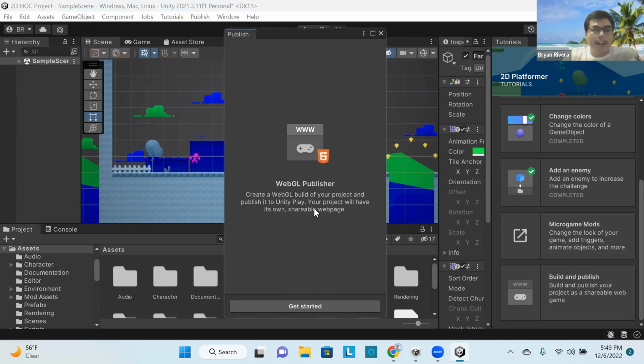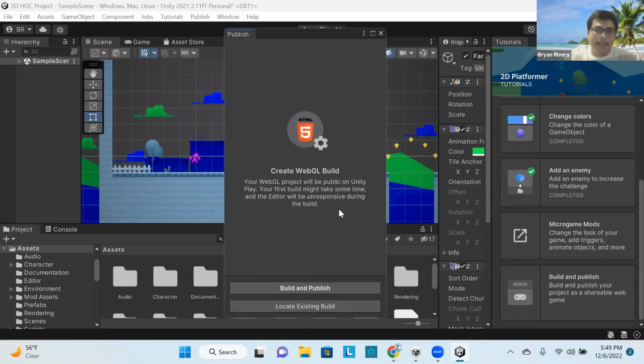That way, I'll get a link to a website and I can share that link with my friends, my family, anybody who I want to see this game. So you would just hit get started and you would hit build and publish. This takes a little bit of time. For me, the project that I built took about 15 to 20 minutes. So I'm not going to do it right now.